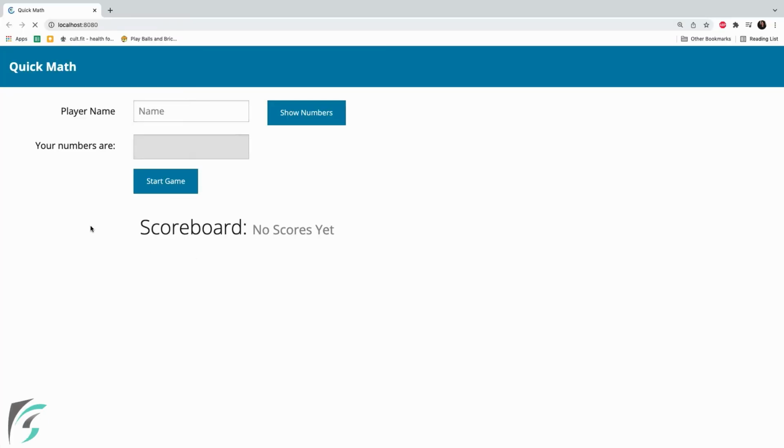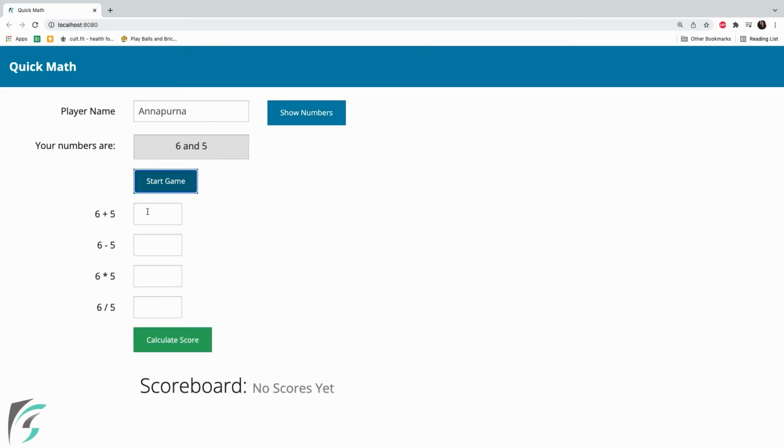Hitting refresh, I'll enter the name, show numbers 6 and 5, start the game. And here is the game board generated for me. 6 plus 1, minus 1, into 1 and by 1.